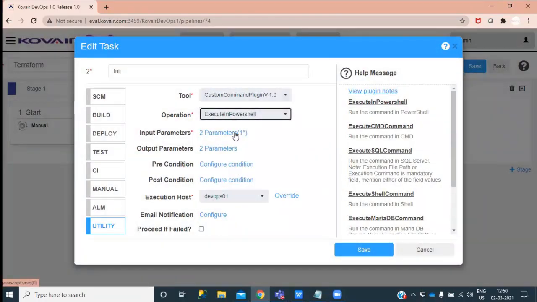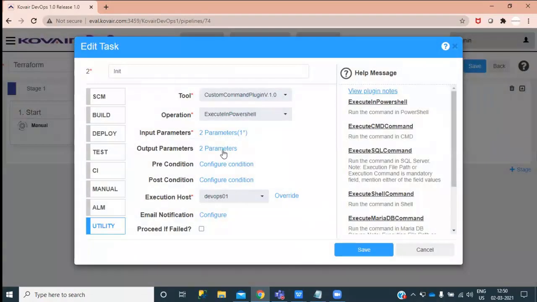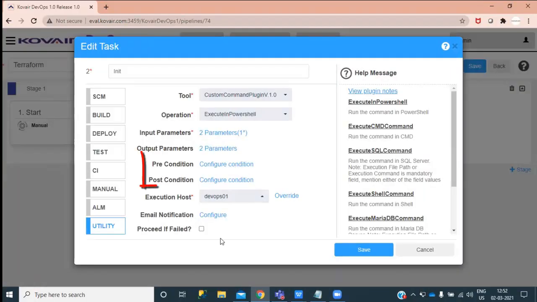Based on the operation selection, the input and output parameters get determined. In this case, we need to provide the command that needs to be executed. Just like input parameters, there is also a provision to capture the output of the execution through output parameters. Just like input and output parameters, one can also define pre- and post-conditions against each task, and make the execution of the tasks conditional.